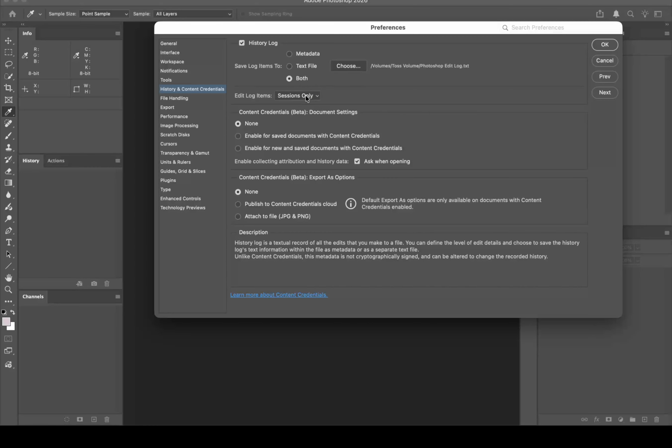However, you have 3 options for what you're keeping in your history. Session only is just open and close. That's it. If you then go to concise, what concise will do is, if you pick a tool, it will say, okay, they picked the brush tool.